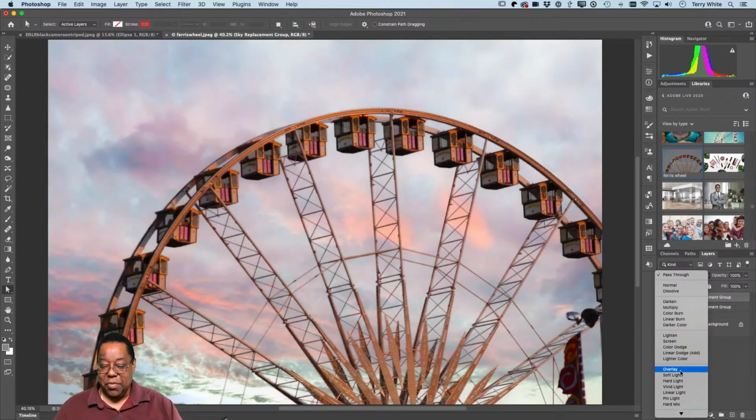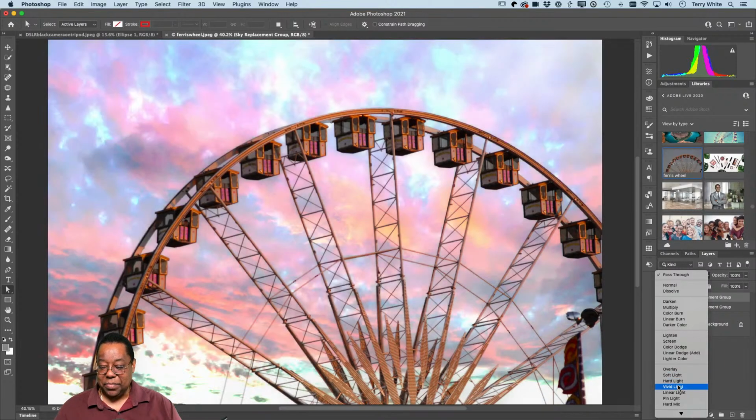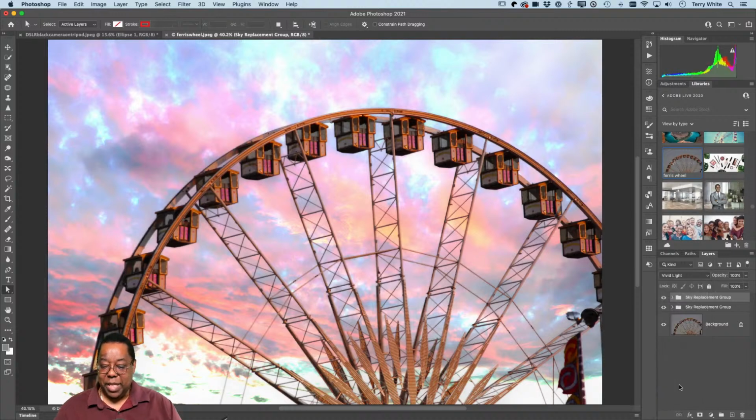So there's an overlay between the two skies. Vivid light kind of looks interesting. I'd probably put another adjustment on top of that to tone it down a bit so it's not so bright. But sure, you can experiment with multiple skies. It just doesn't do it all at once.